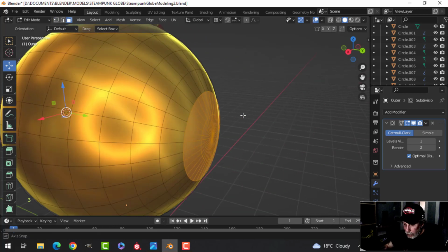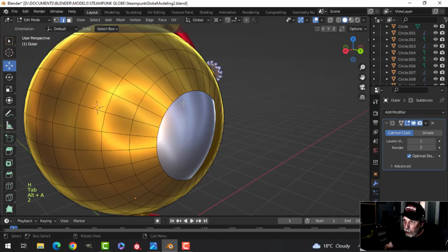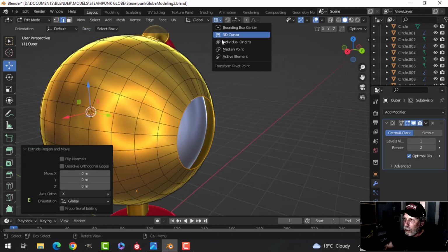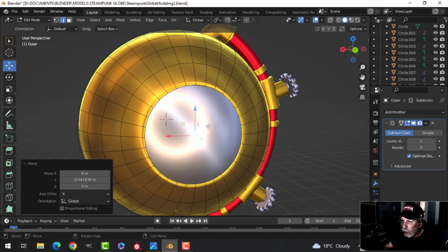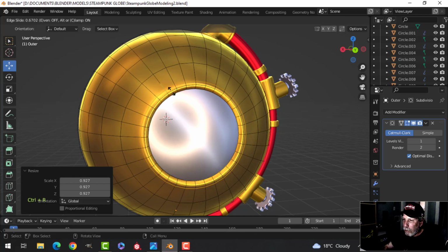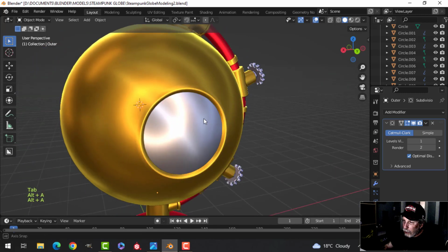Actually, I'm going to take that and P to break it out. We'll use it. I'm going to hide that for the moment and come in here and select that. E, and let's go back into median point. I'm going to pull it in a little bit. It's got a subdivision, so it'll be nice and round, and then angle it like that. But I think I will bring in an edge loop. That'll make it a nicer appearance.